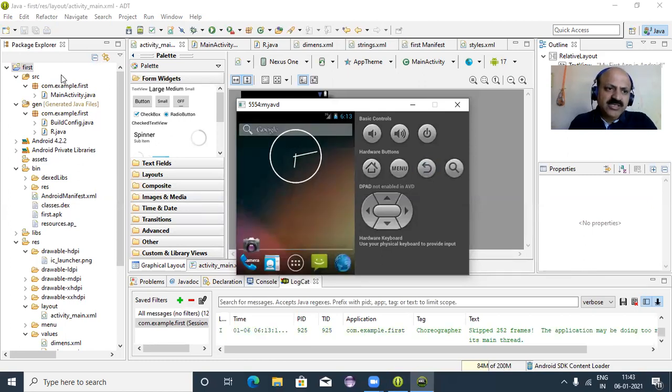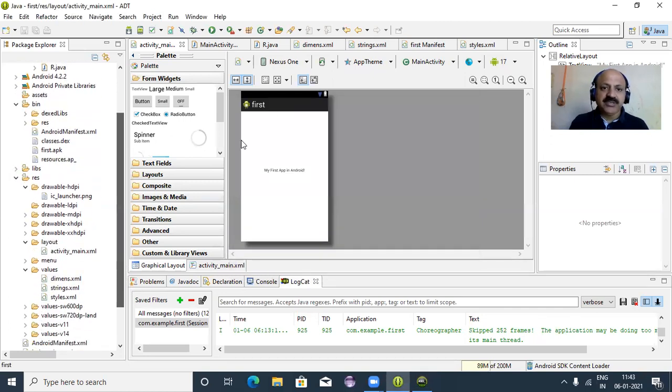Very important, the seven pillars: src, MainActivity.java file, gen, R.java file, bin folder. There are the apk, Android package, which is the single file representing the app in Android OS, and the dx Dalvik virtual machine file. Then next is res, drawable, then values and layout, our activity_main.xml, graphical layout, and values, which has three main files: dimension, style, and string.